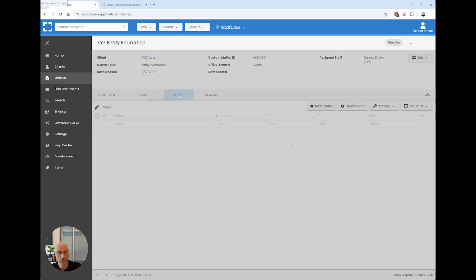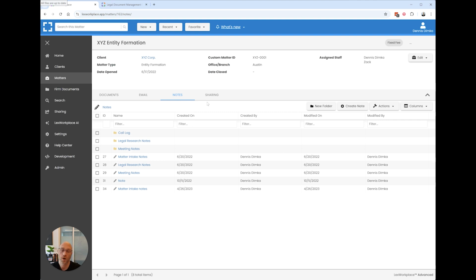And finally, notes. Notes are just a very simple but flexible tool whereby you can create plain text notes and keep it in the matter alongside documents and email. So we've seen our clients use notes for a variety of interesting use cases, but you could use it for things like meeting notes or, as you can see here, legal research notes.